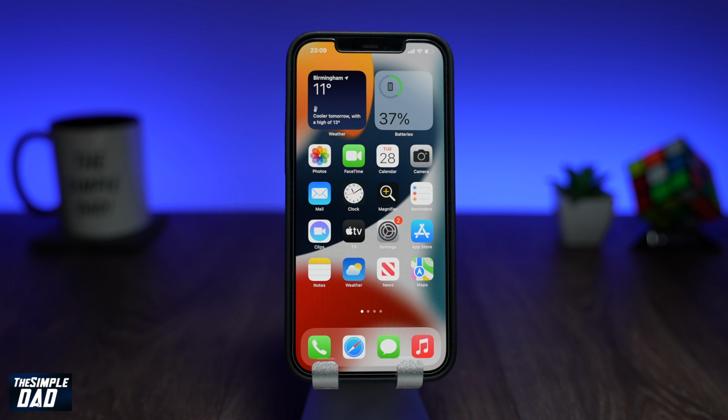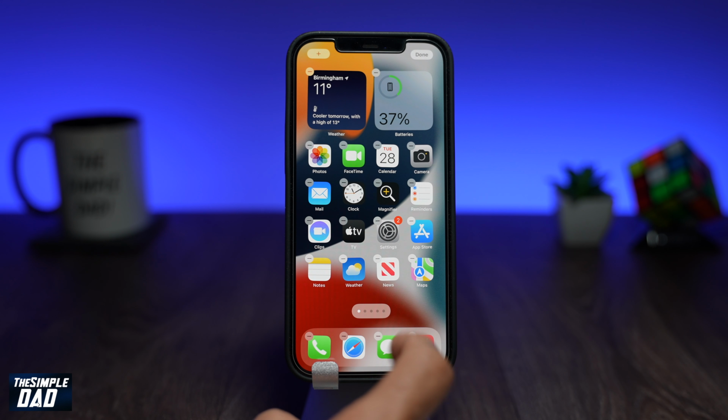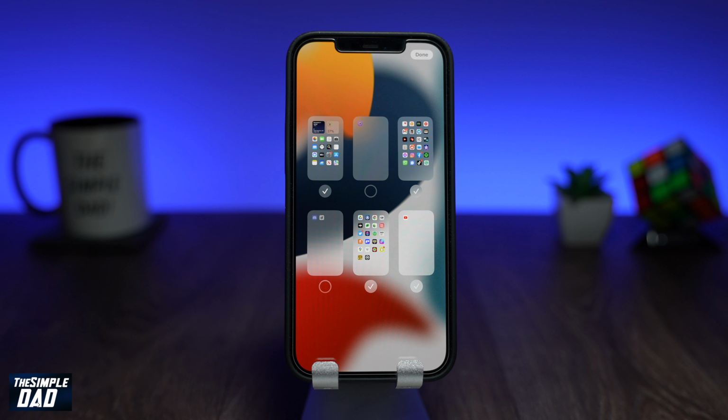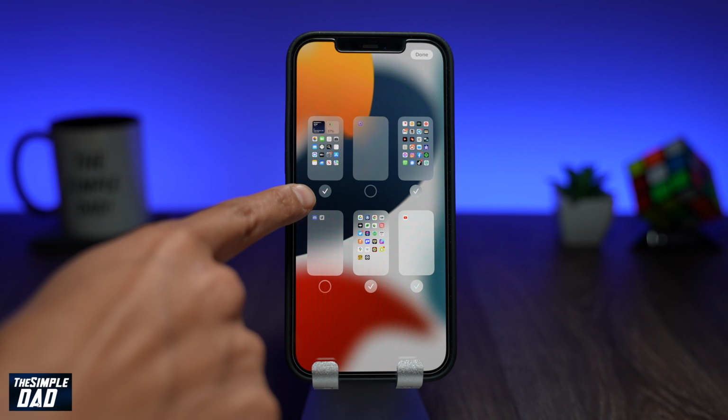On your iPhone, long press on an empty space on the home screen until all the icons start to shake. Now press on the dots just above the docking bar. The dots will depend on how many pages you have displayed. This will then show you all the pages you have available to see.